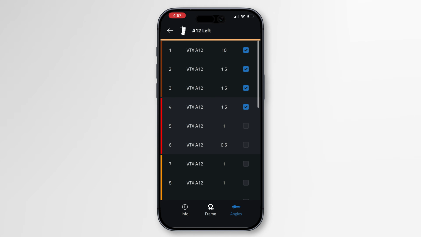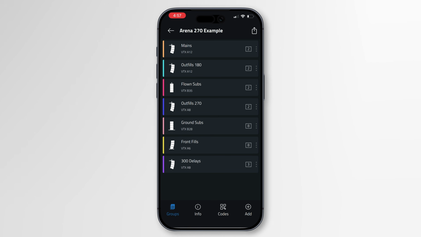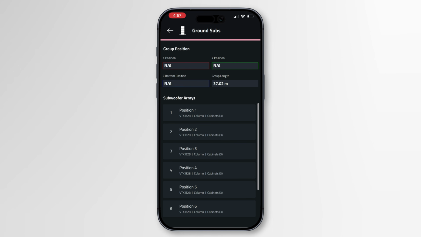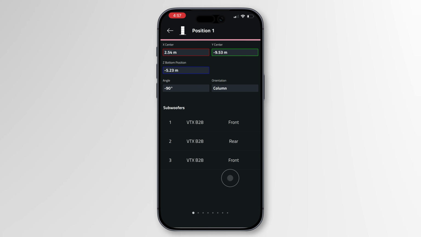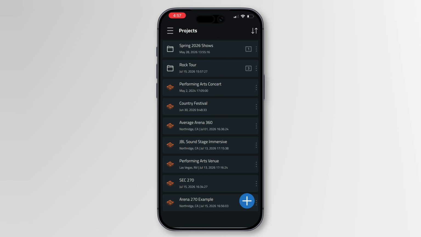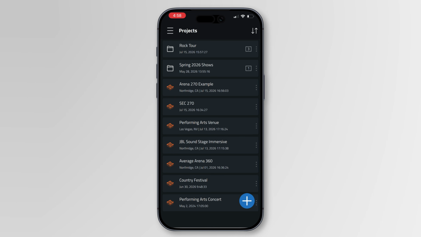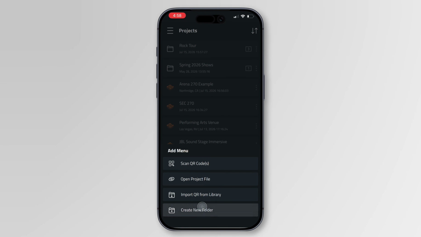The back arrow in the top left will take you up one layer in the folder structure. Inside a ground subwoofer system group, tap any array to view the placement coordinates for that position. Swipe left or right to move between the arrays in the group. Back on the Projects page, tap the Sort button to configure the sorting order for the projects and folders. Folders can be created by clicking the plus icon on the home page.